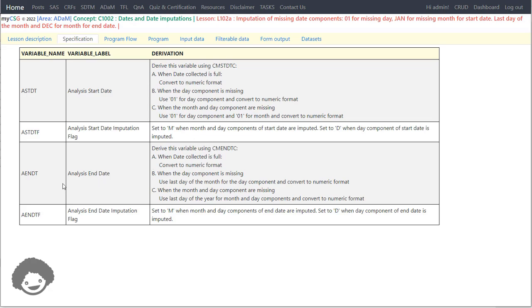And now let's move on to the derivation logic for the AENDT variable. It says derive the variable using the CMENDTC variable. When the date collected is full, convert it into numeric format. And when the day component is missing, use last day of the month for the day component and convert it into numeric format.